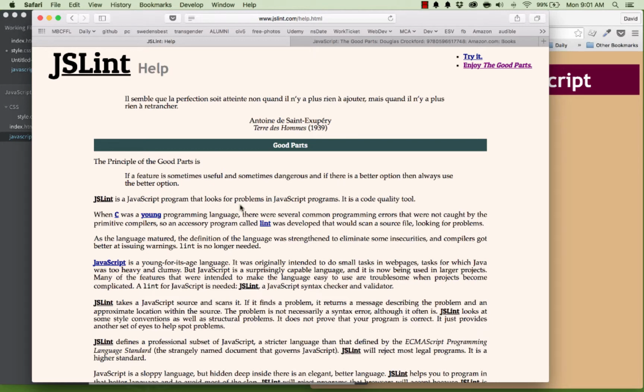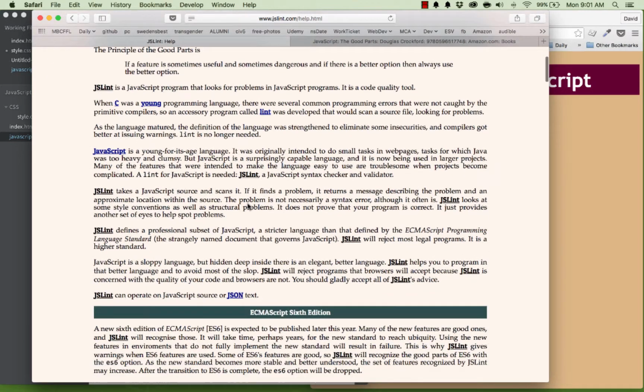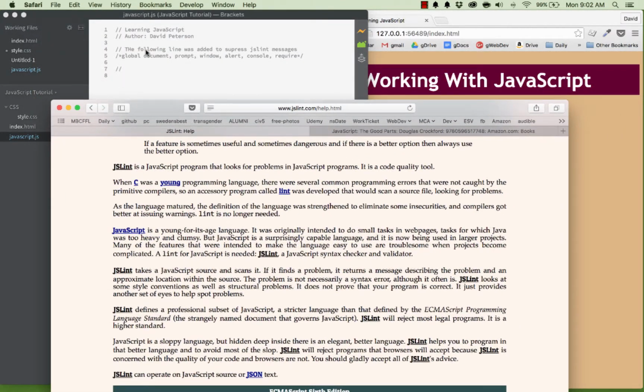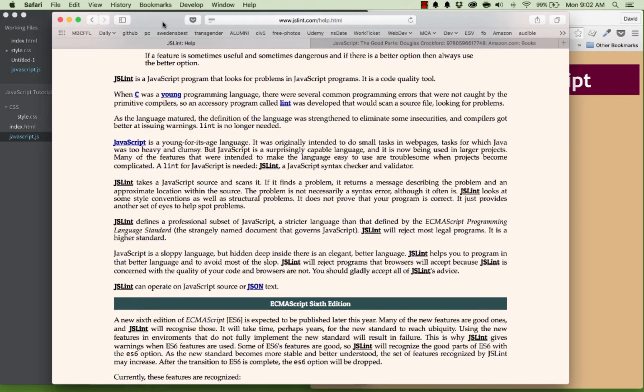It's a quality tool. It finds more than just things that won't work. It finds things that are not necessarily good code. It will look at indents and things like that. There are some things that it will flag that we will ignore now, and some things that you may ignore forever. And so this line tells JSLint to leave these things alone. And we'll talk more about those things as we go along.